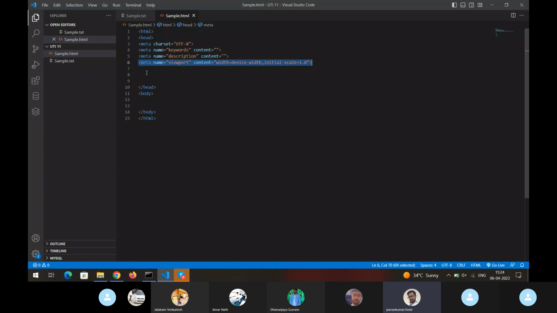Fine, right? Okay. So these are the meta information we will be keeping in our head tag. Next, after this meta information, we'll be using one tag called the title tag. This title tag is used to display the browser tab title. That means this page title only. For example, sample page. So this title will be displayed in our browser tab.